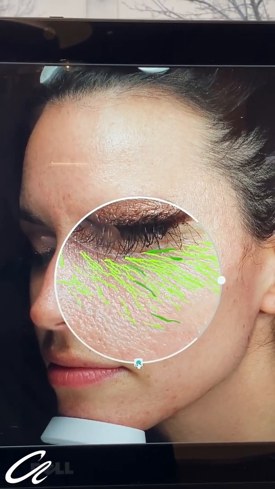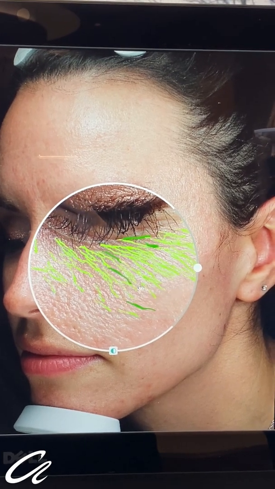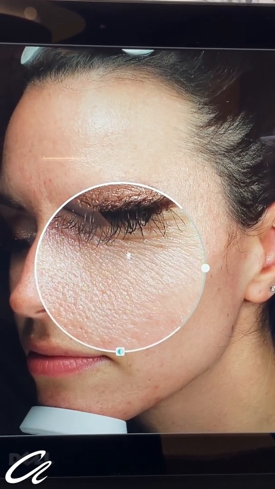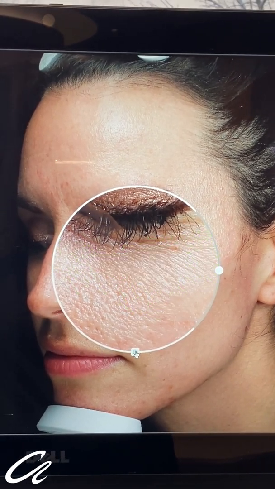The darker ones though, those are gonna be the ones that are a little bit more pronounced. So when we do this, you can kind of see the difference in what those lines look like. Like that's a deep line versus something that's a little bit down here. All in all, not terrible, but some work.